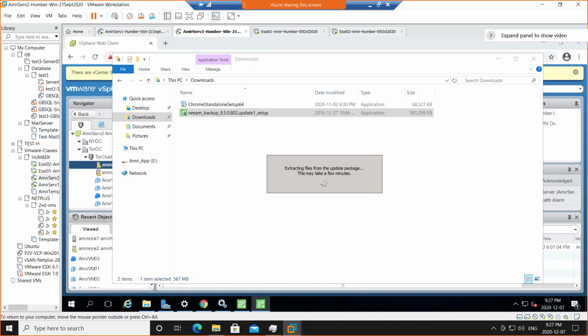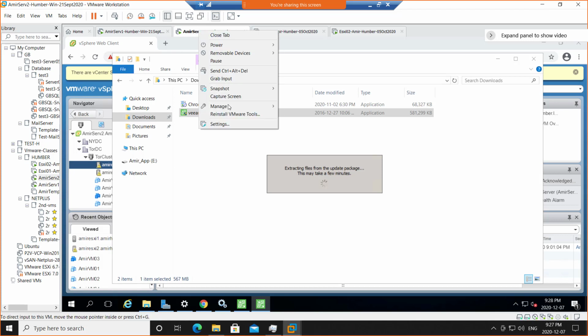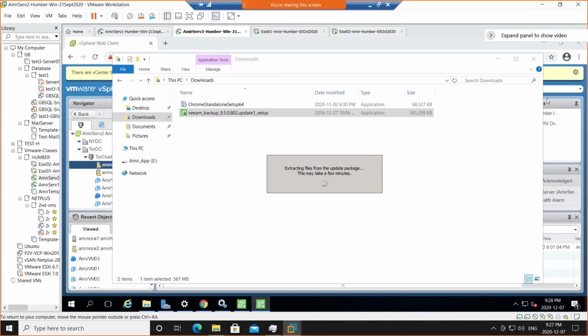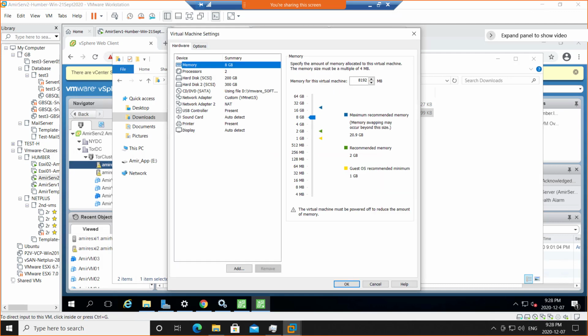More RAM for the server 2. That's why it's... Oh, you allocated more RAM for server 2. That's good. What do I allocate it? If I right click on server 2 and go to settings, 8 GB. That's why. Ugh.